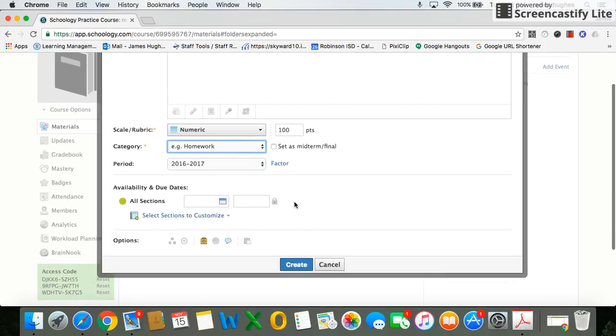Now, on this particular area, your screen may look different. My course right now has 3 different sections, which is why it gives it the appearance that it does. If your course only has one section, you will have some different options, and the availability and due dates will likely be here at the top instead of the bottom. Ultimately, you'll be able to grade it pretty much the same.